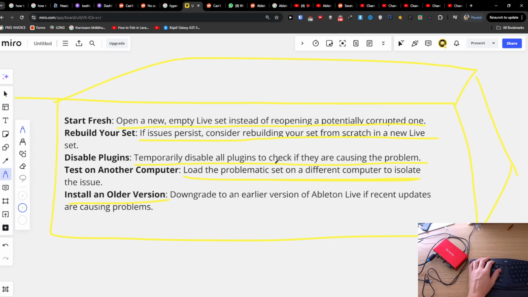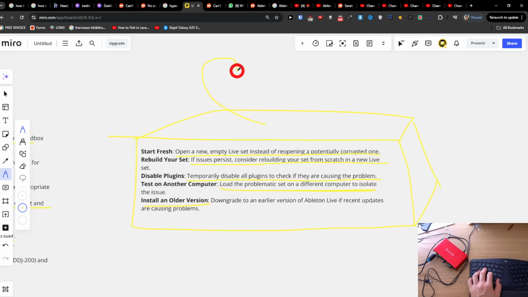But this is pretty much what you can try to do, and maybe some of it is going to actually help you. I hope it does.